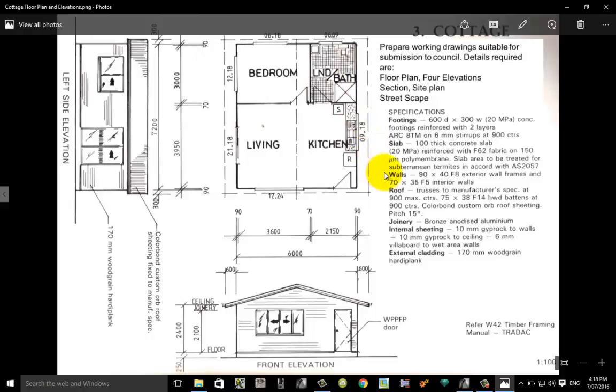If we have a look over here in our wall description, we can see that the external walls are made by 90 by 40 F8, whereas the interior walls are made from a smaller cross-sectional size timber, only 70 by 35. And the reason for that is that these internal walls are not bearing the load of the roof. The roof's actually not sitting down on top of them, therefore they don't need to be nearly as strong. So that's one difference, is their thickness is only 70, and we can see that displayed here in the dimensions there and there.